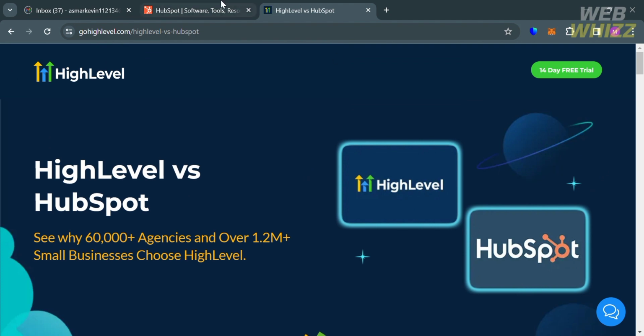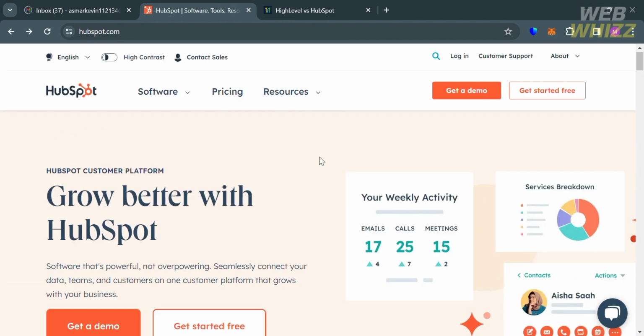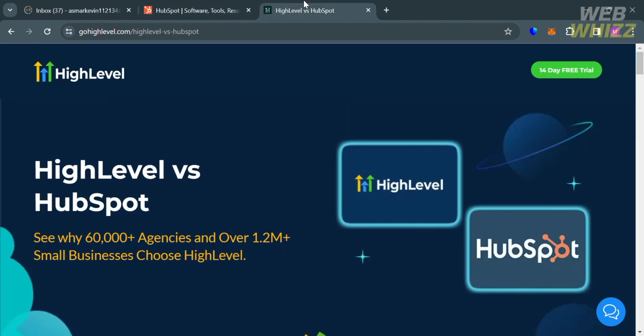And now, in terms of integration that both platforms provide, HubSpot offers seamless integration with over 500 apps and tools, which has a native integration with Zapier and other platforms. While GoHighLevel, on the other hand, also offers integration with over 100 apps and tools, which also has a native integration with Zapier and other platforms.